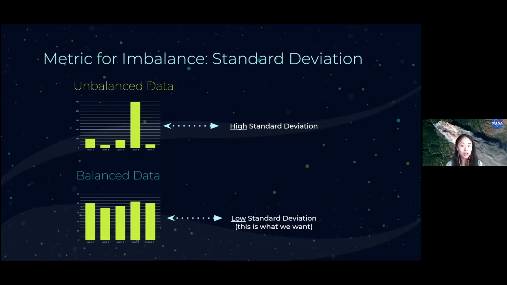Well, we're going to use standard deviation as our metric for how imbalanced this thing is. If a data set has a large imbalance, then many of its class sizes would be far from the mean, and that would result in a large standard deviation. For a more balanced data set, the deviation from the mean will be far smaller, so that data set would have a much smaller standard deviation. Overall, a lower standard deviation equates to a more balanced data set.